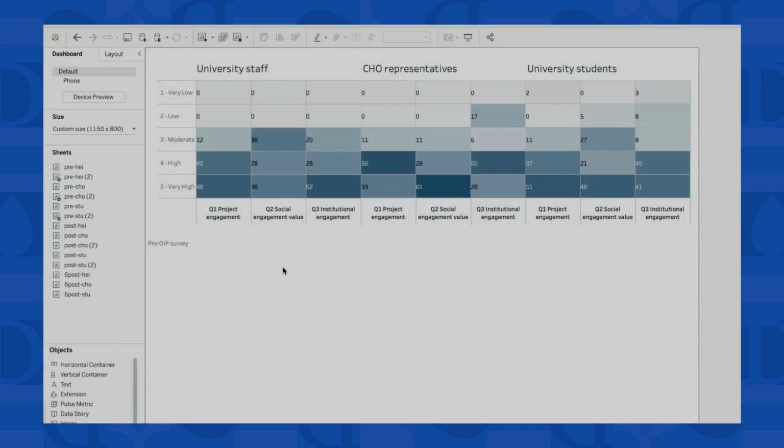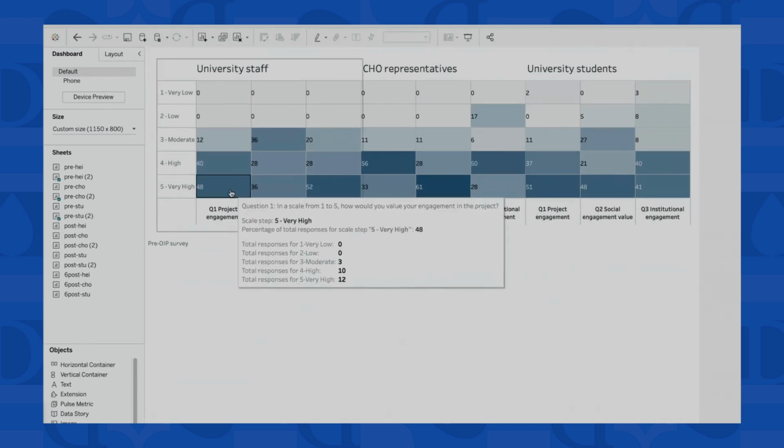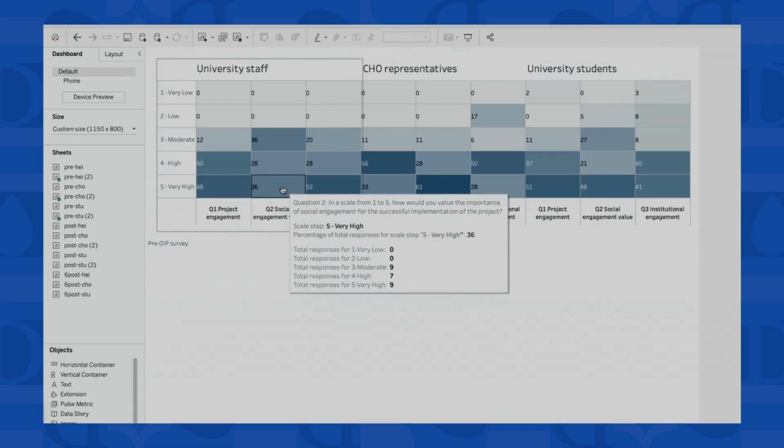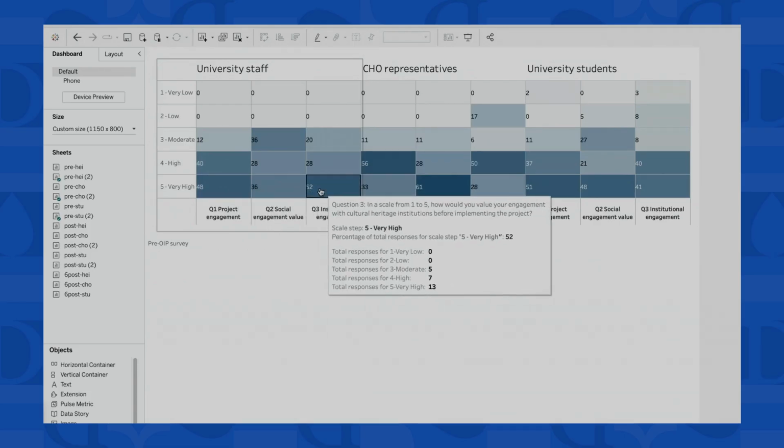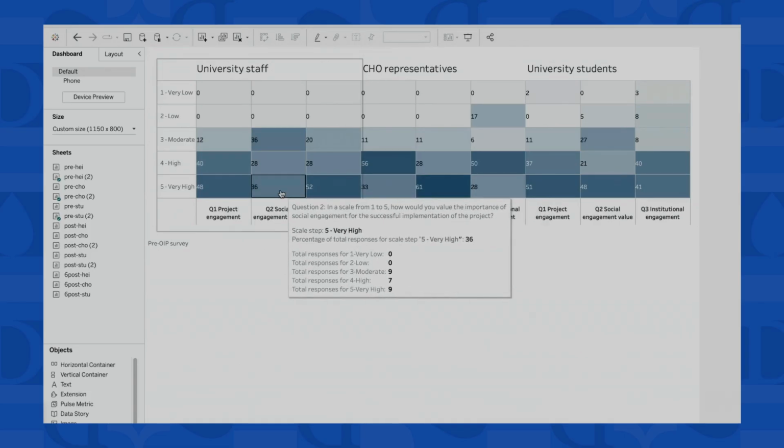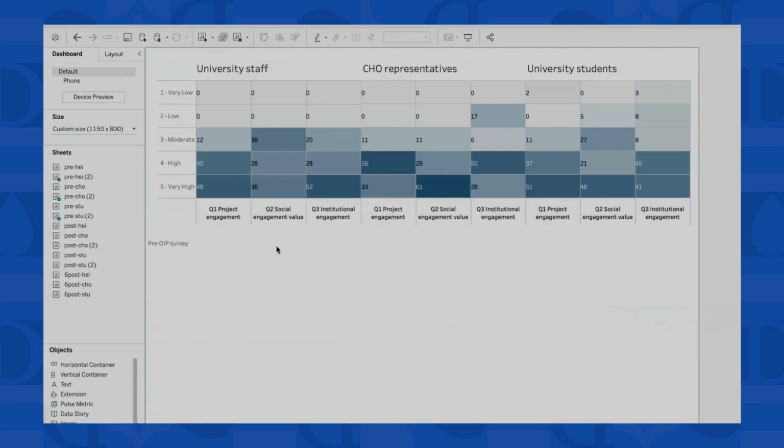In order to assess the social engagement parameter and the perception and views of the sample group members, the data is visualized in a heat map with percentages that represent the distribution of responses across the scale steps from very low to very high, which correspond to a Likert scale based also on the format of the questions that we can dynamically see within the tooltip with questions such as in the scale from 1 to 5, how would you value or how would you perceive, etc.